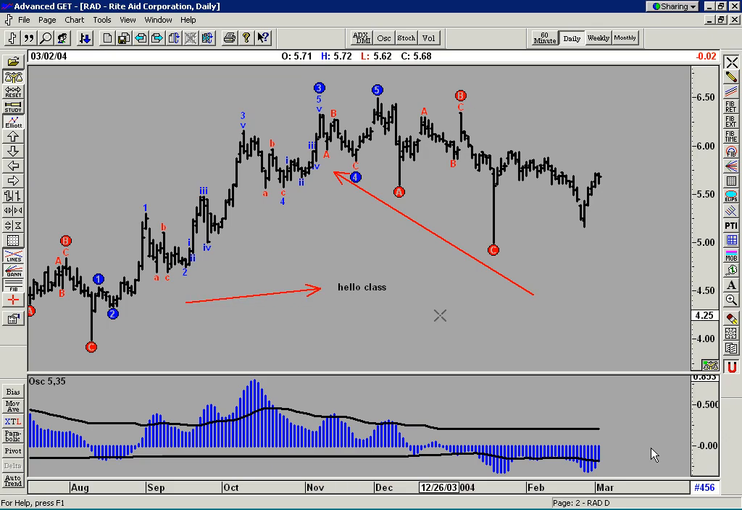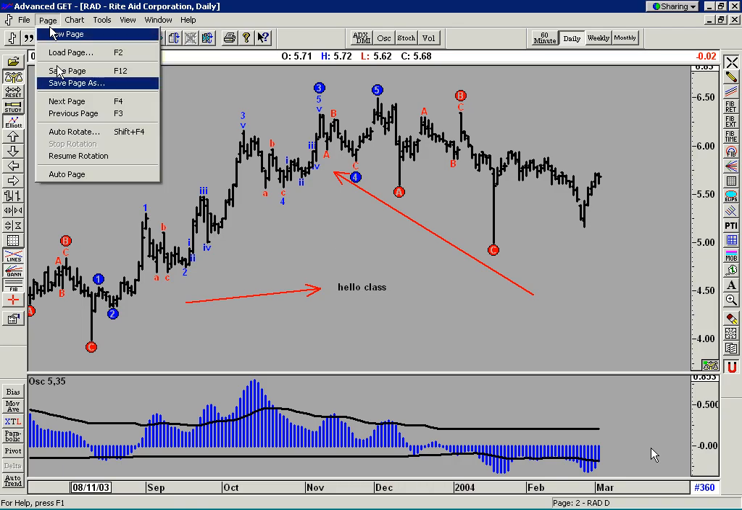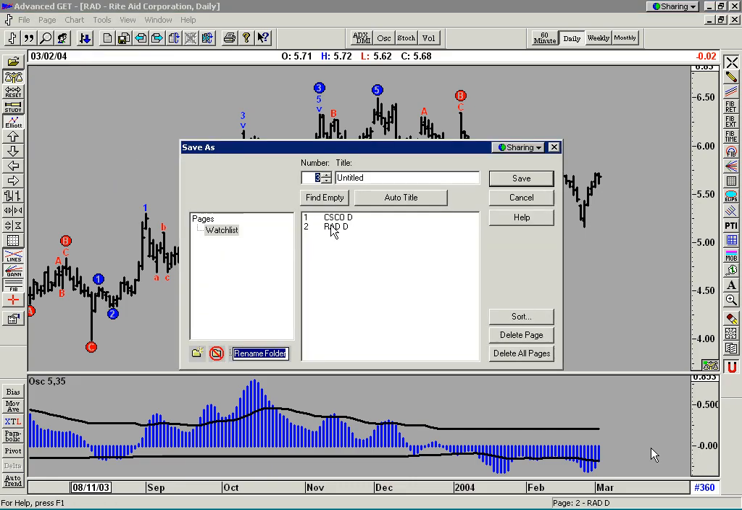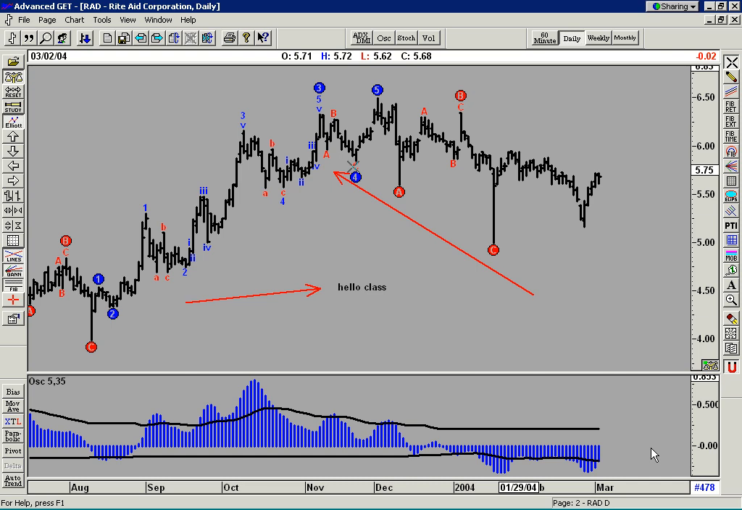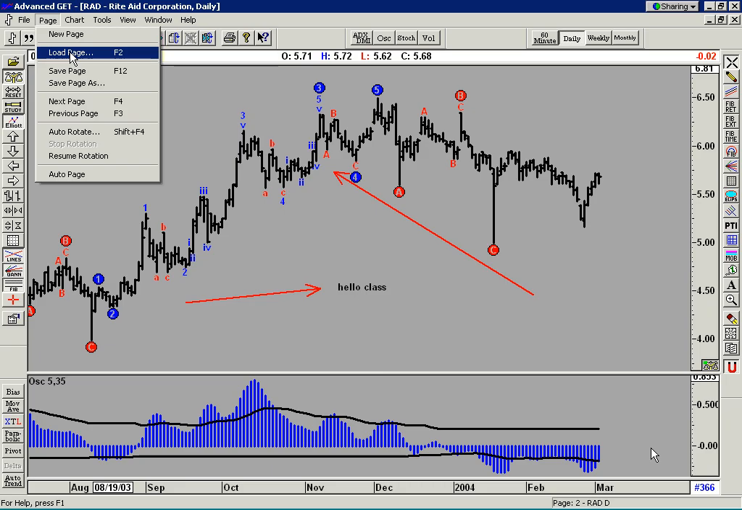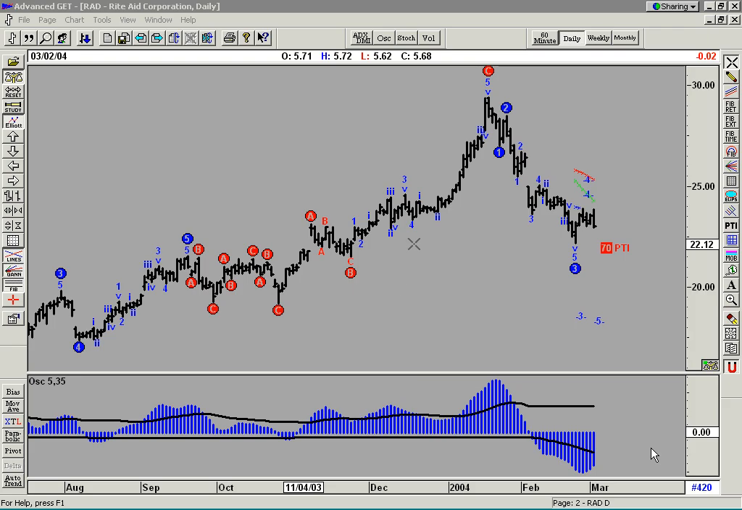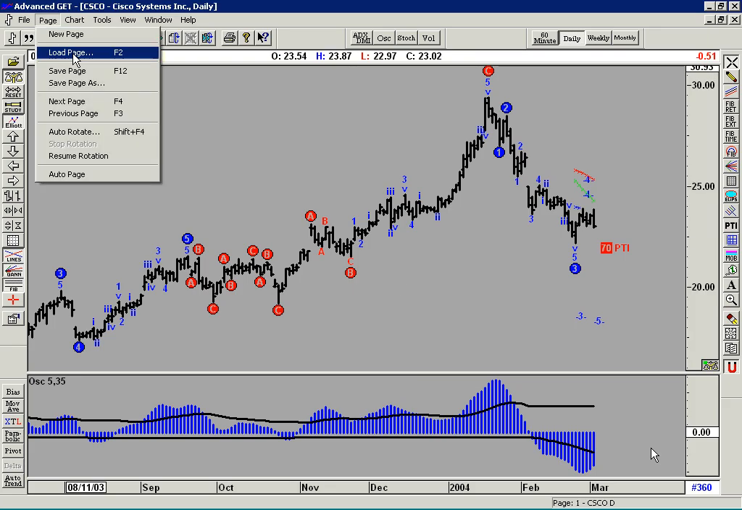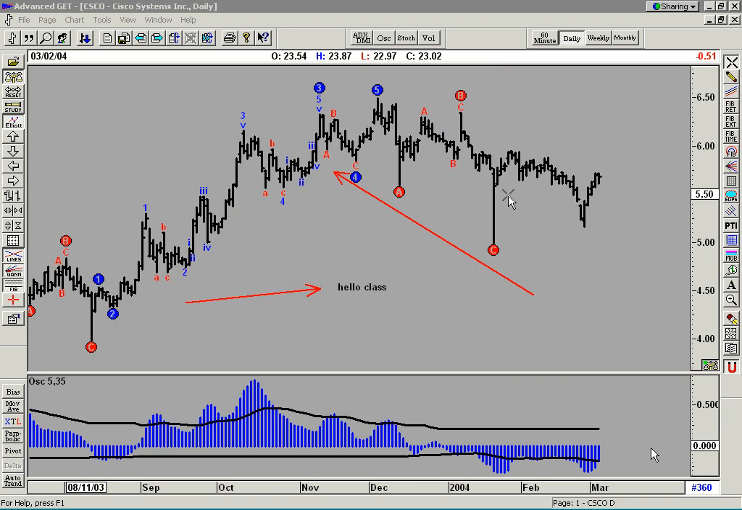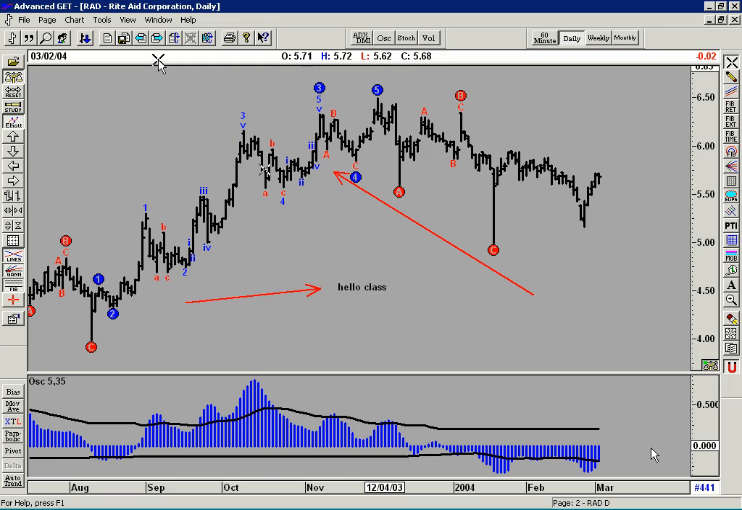And I can save everything as it is as a page by just going up here to the Pages menu and selecting Save Page As. And you'll see that I already have my Rite Aid chart in here as a page, but I'm going to go ahead and select that and save it again, and it has saved these changes that I just made. If I go back in here to the page and say Load Page and load up the Cisco page, I'm going to come up with Cisco, and I can go back to my Rite Aid page and load that, and it comes right back up with all of the things that I just did on it.